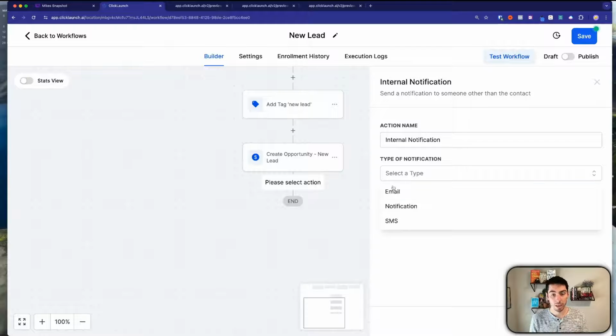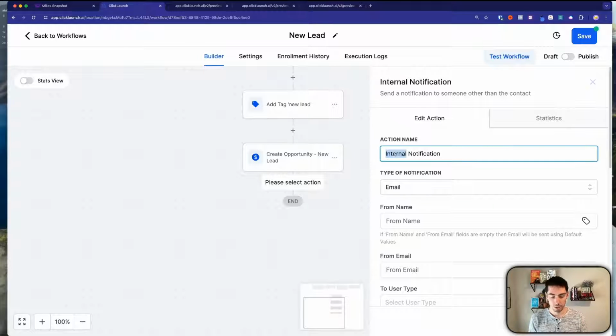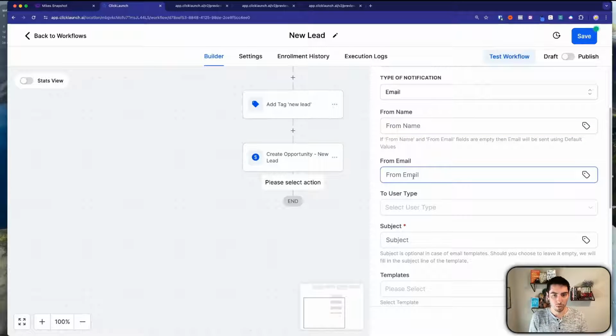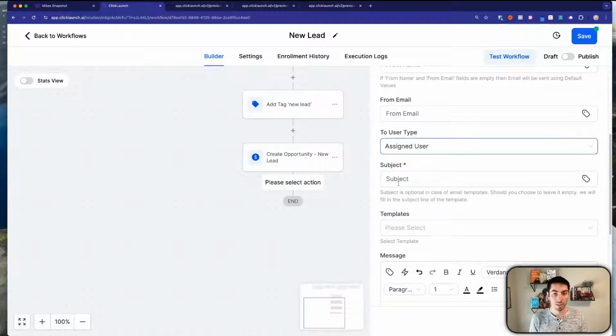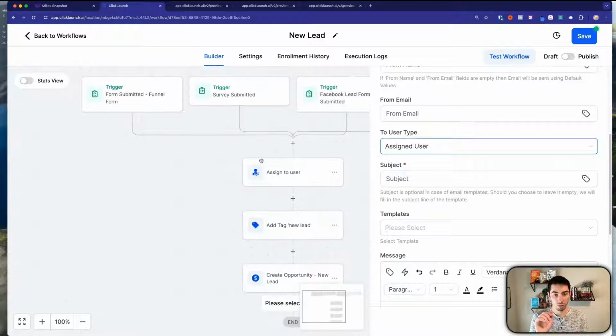Now in here, there's three different types. You have your email notification, which is the push notification on your phone if you have the HighLevel app installed, and then SMS. I'm going to show you how to build all three of them out. Let's start with email. I change this to email notification. You can fill in a from name, from email, or just leave it blank. The user type, I will usually select assigned user. So this will only get sent to the person who it's assigned to based on this step. So that's why you always have to have the assigned user one of the first steps.